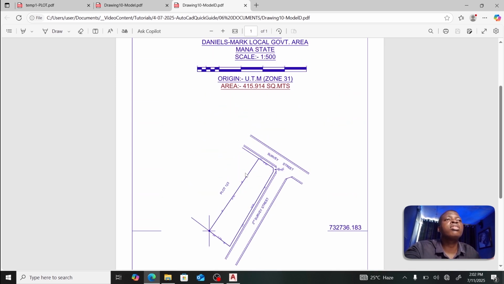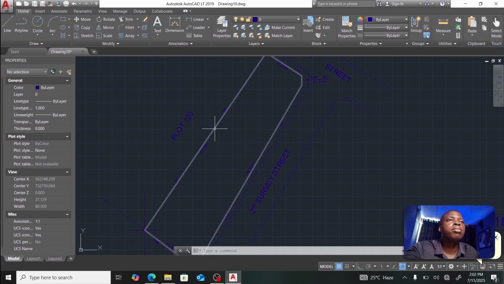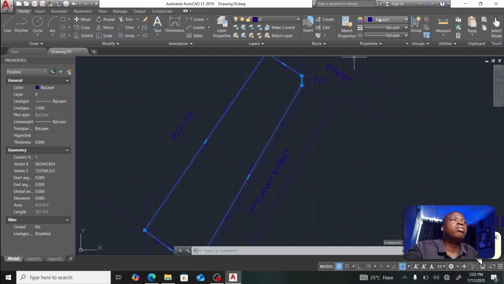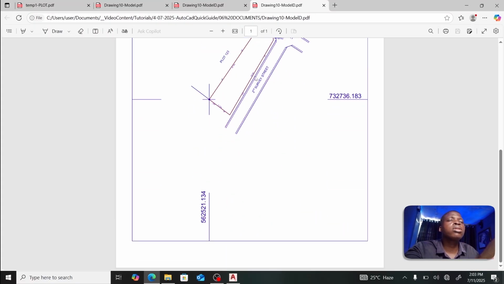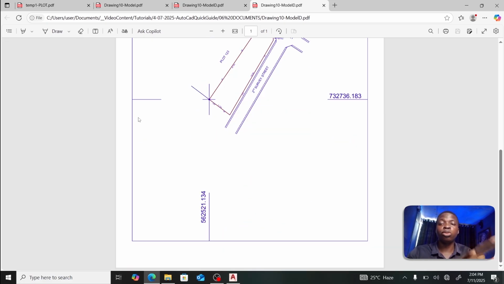There's something still missing in this. Our boundary is supposed to be in red. Let me just change that real quick. By layer, I'm going to change it from here. By layer to red. Yeah, escape. There you have it.